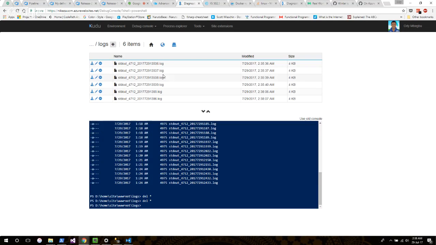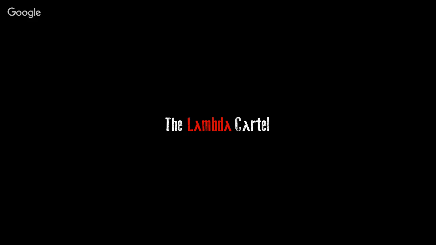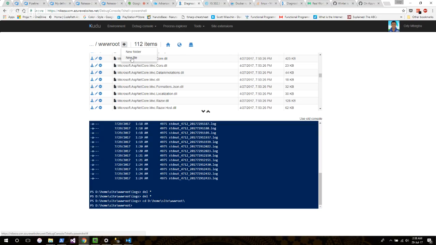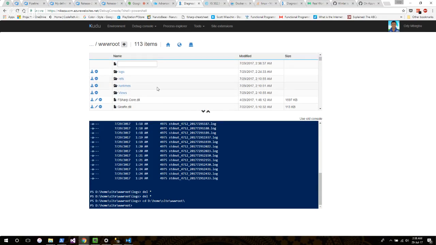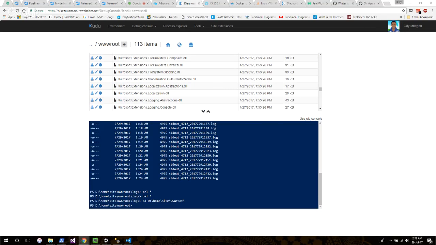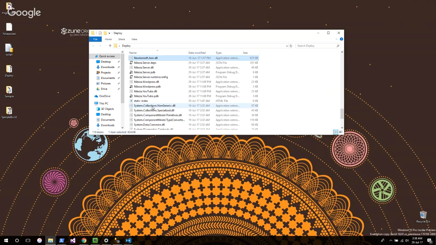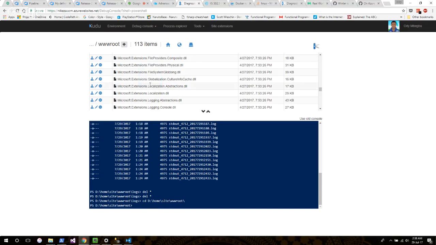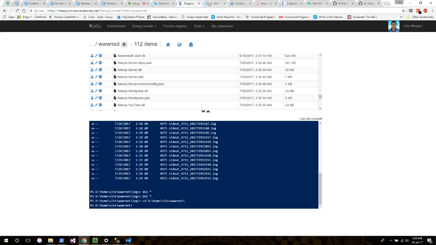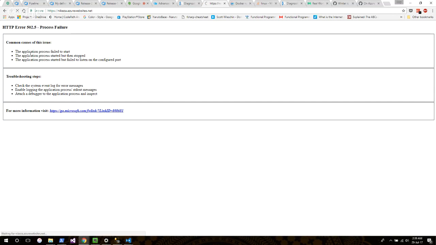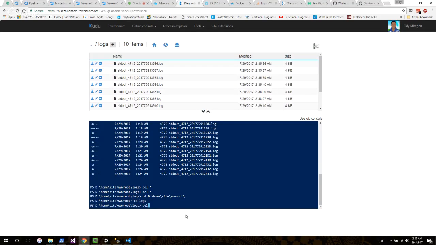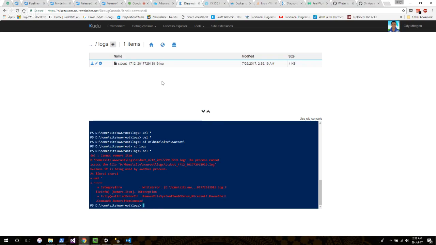Cancel this. Go back to the home page. Oh, I shouldn't have done that. What I can do is copy this, CD into this. Not a new file. All right, so I think it has updated the file. Still process failure. Let's look into the logs. It says the file is in use by another process.